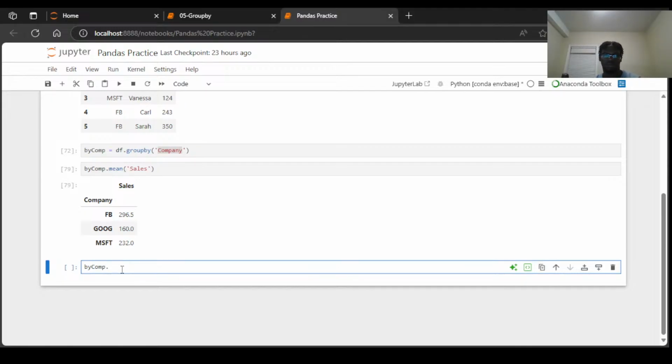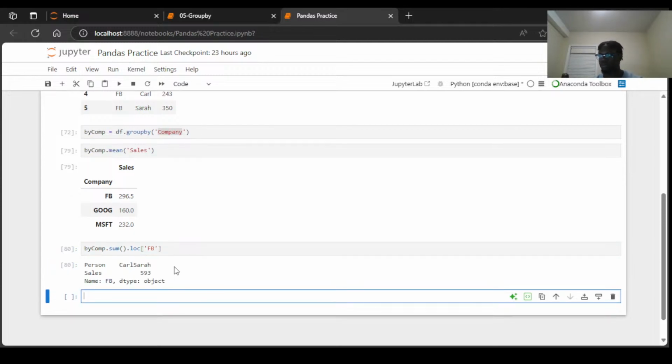Now, a lot of times, what you're going to be doing is not actually setting this group by object as a variable. You'll probably just call this all in one line once you start getting really comfortable with pandas. You'll say something like group by company, then you'll call something like sum, and then if you just want it for Facebook, you would call FB. And that's all the same thing, just in one line now.